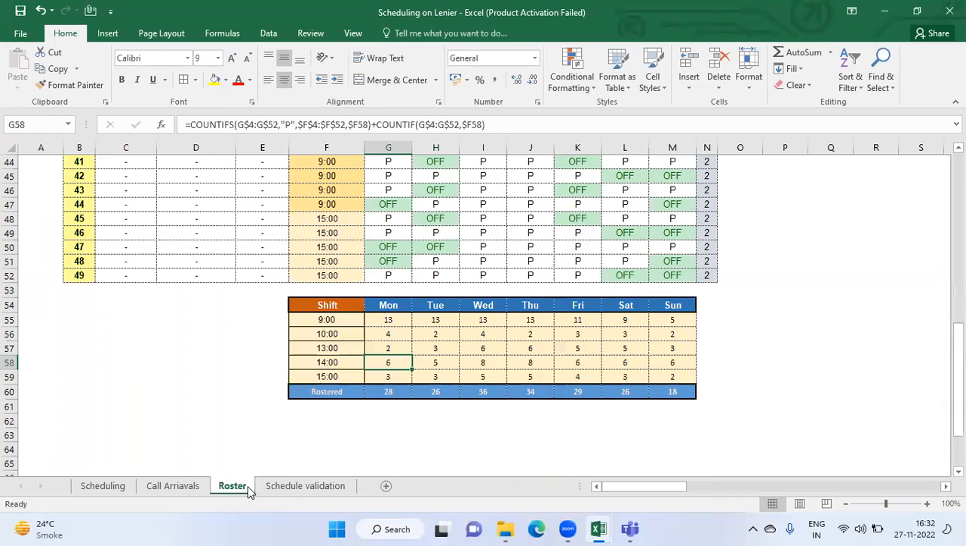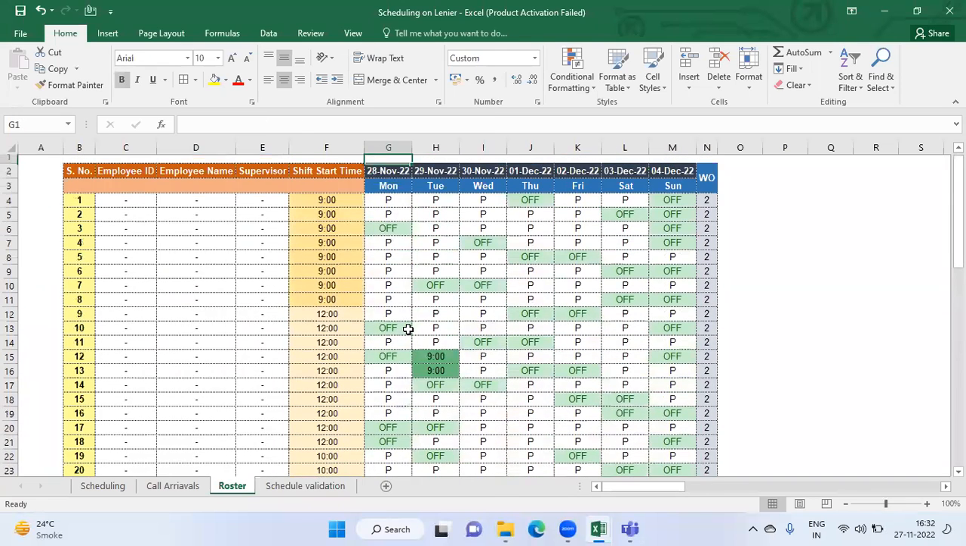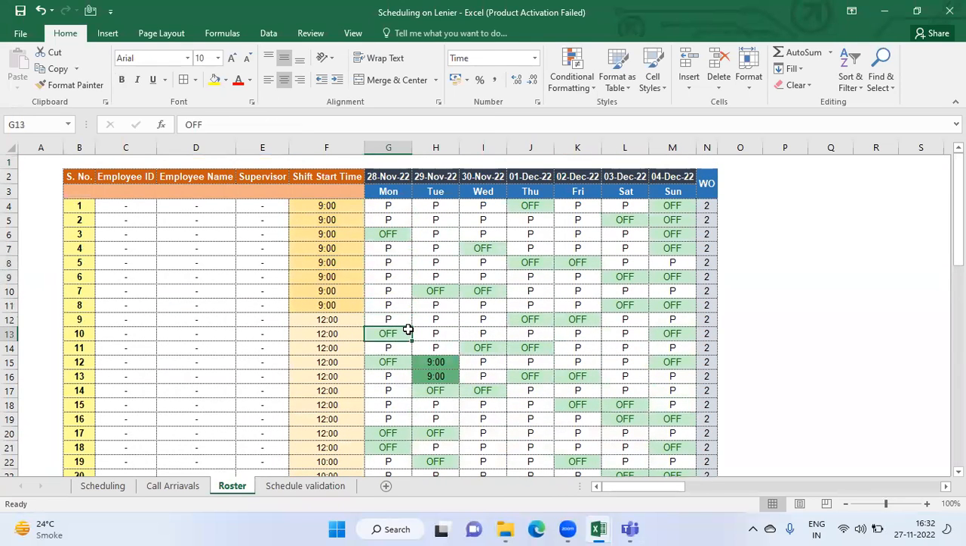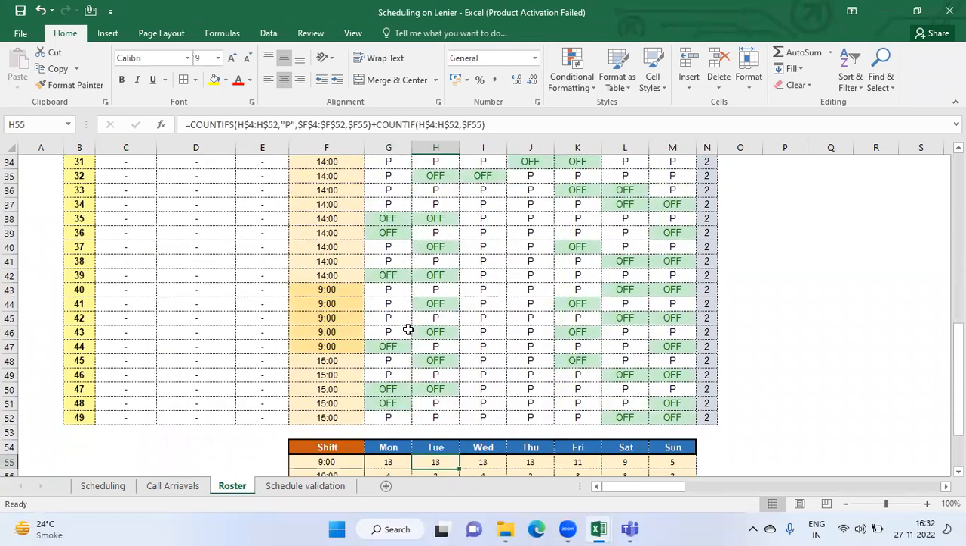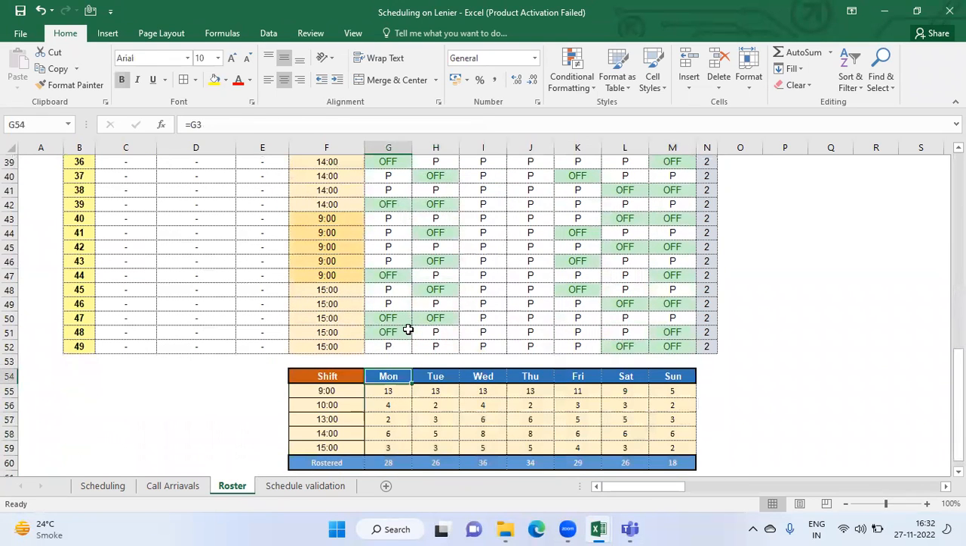So let's suppose if anyone is on a 12-hour shift and as per the requirement I need to align them in a 9-hour shift, I can align. I've corrected the formula as well. Thank you, Shama. You're welcome.